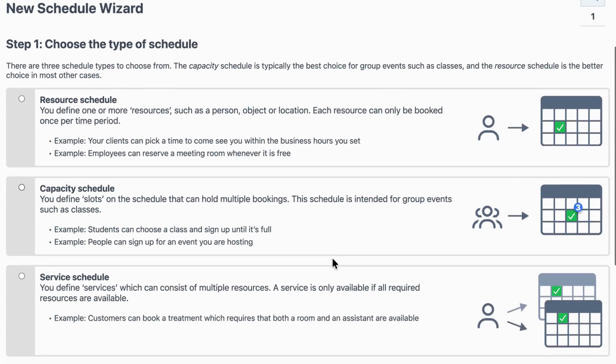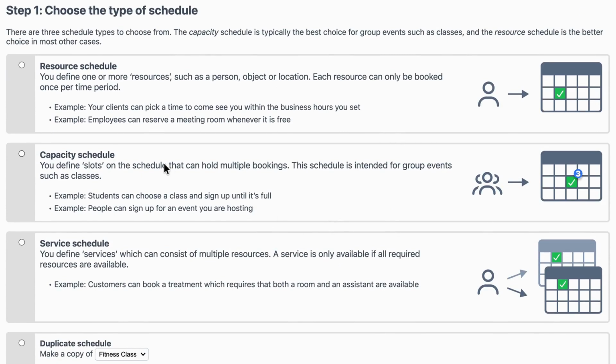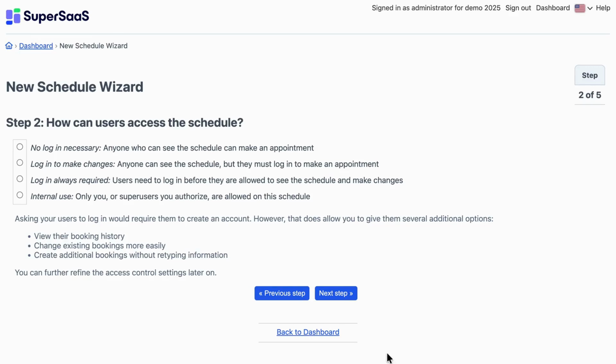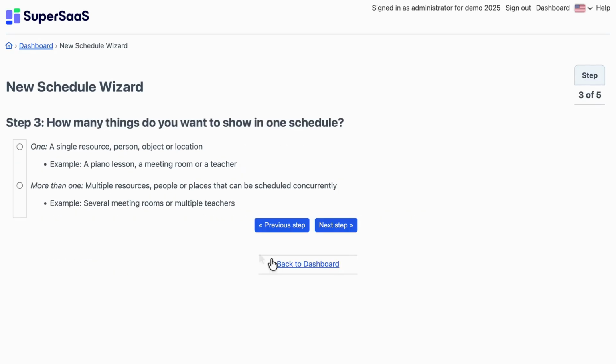From the 3 schedule types, select Resource Schedule to create a schedule for your first staff member and continue to the next step. Select Login to make changes, so appointments can only be made by registered clients. Select 1, a single resource. This option is ideal when you want to create separate schedules for each staff member and set individual availability.